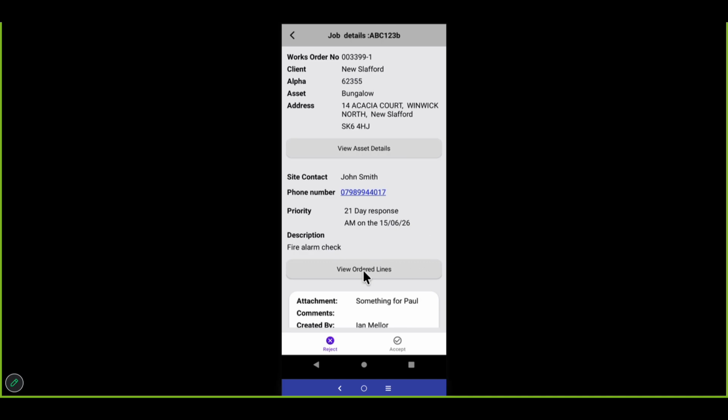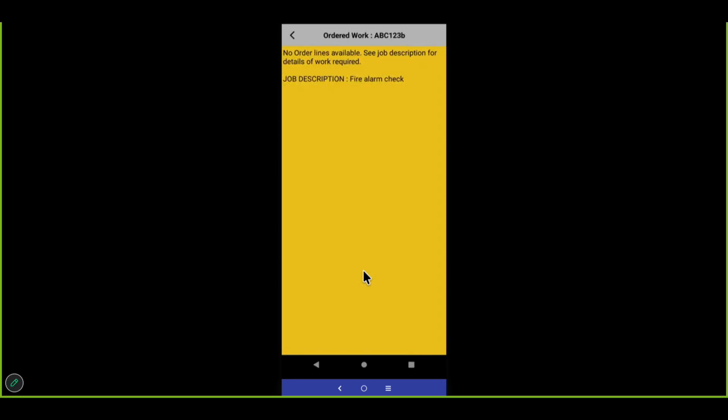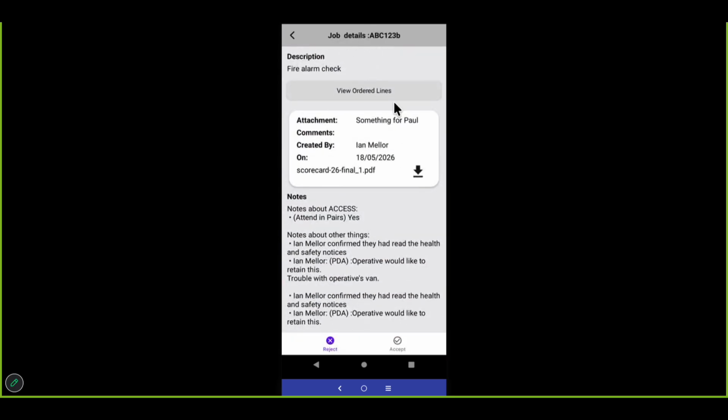View ordered lines, a lot of you have that. If you work to SOR codes or you have got items that you've put in as sales lines, multiple of them, they will show in here. If you haven't got those, you just simply get a job description for the job. And again, we've got attachments that might have been previously attached. You can download those just by clicking on the download arrow here. You've got your access notes and notes about all other things.